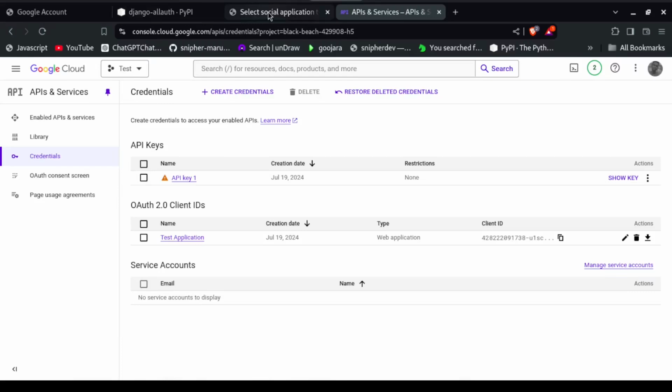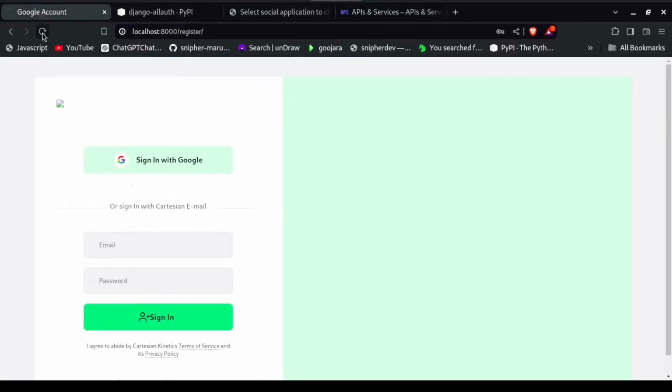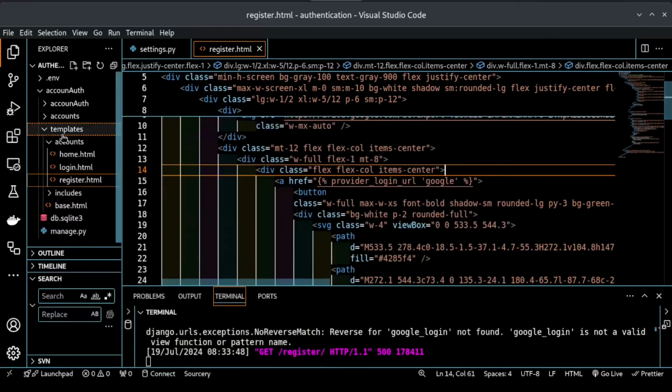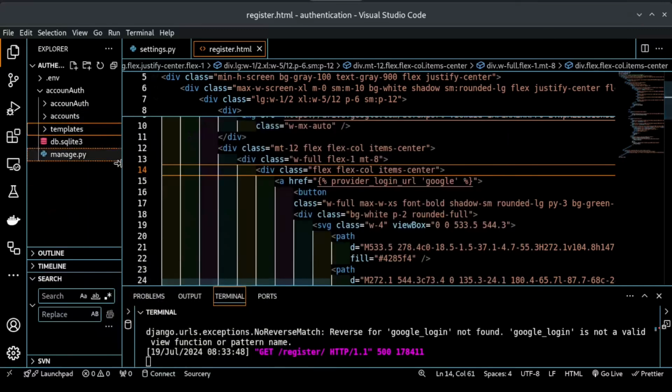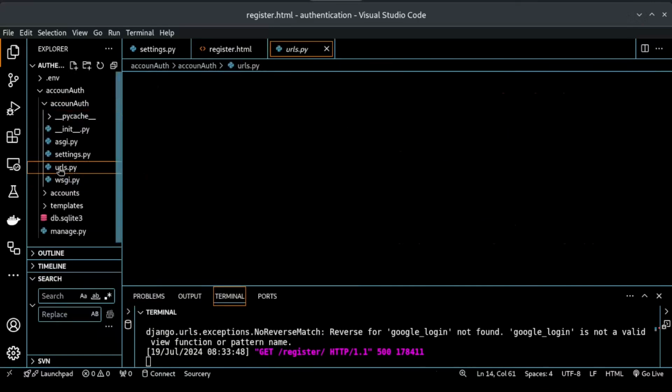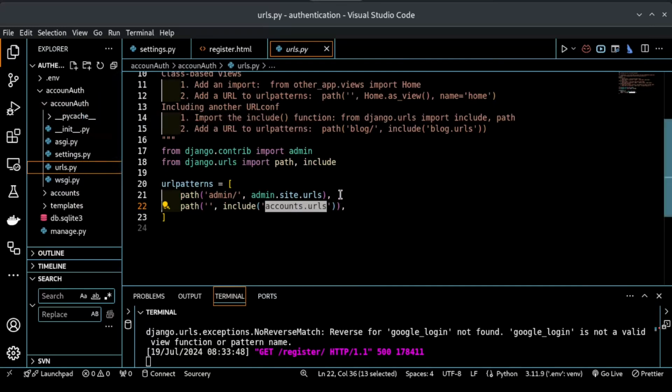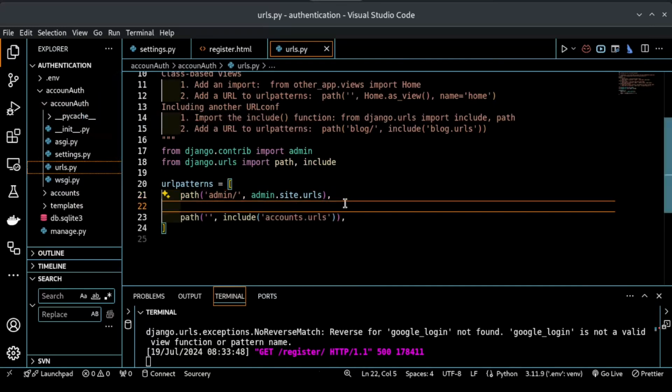Now let's go to our site. Our site right here. Let me refresh it. Okay. Reverse Google login. Okay. We forgot one thing. We forgot to add all our URLs inside our main URL. Inside our project URLs, we need to add all our URLs.